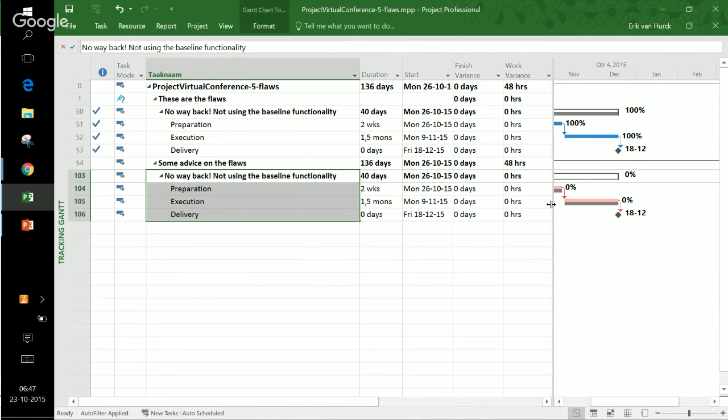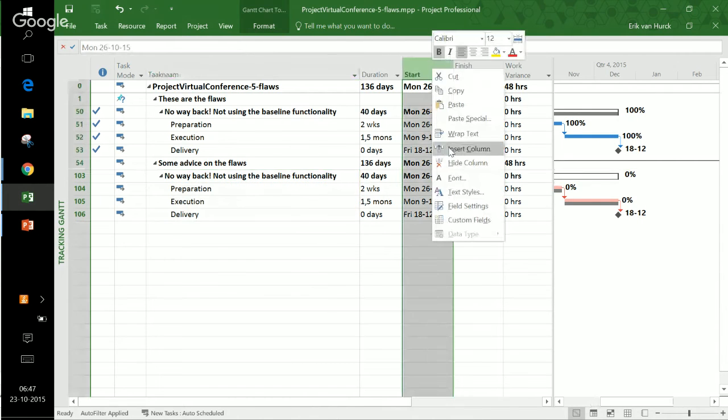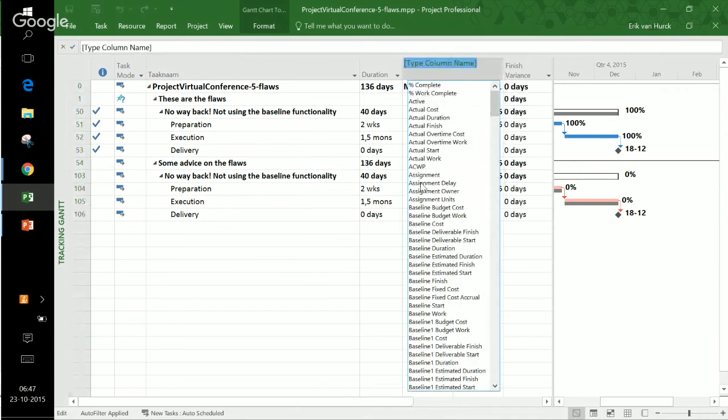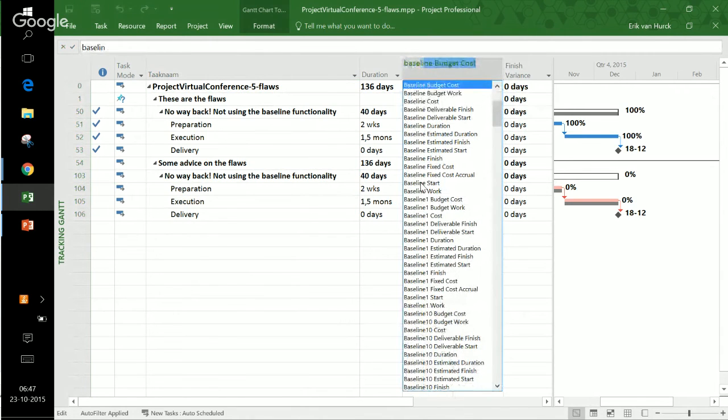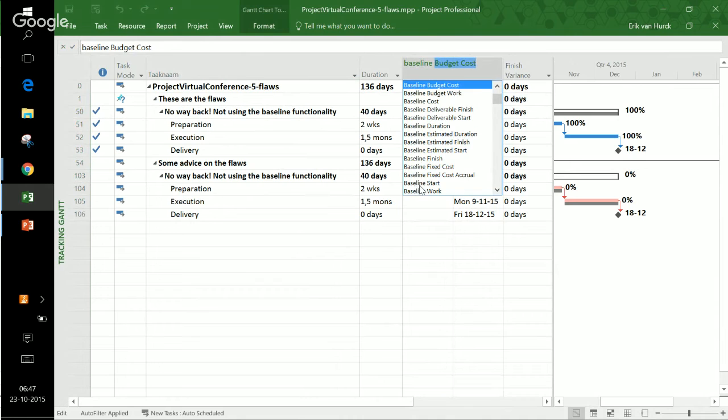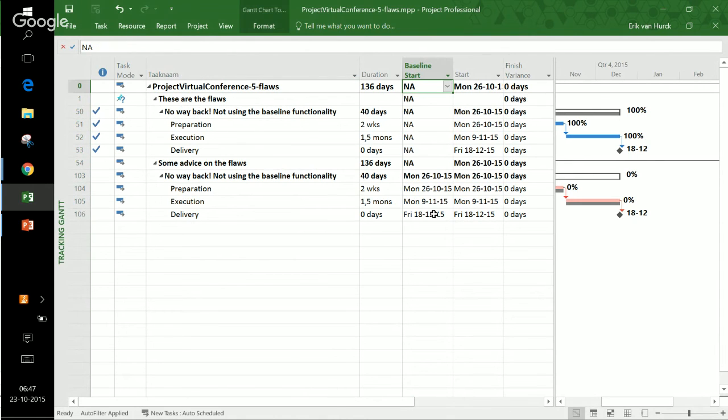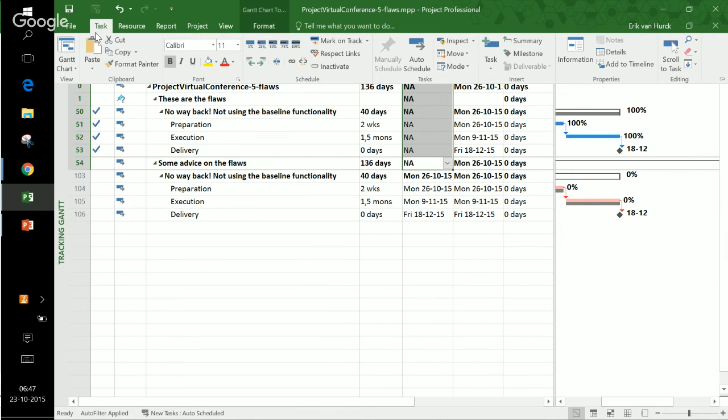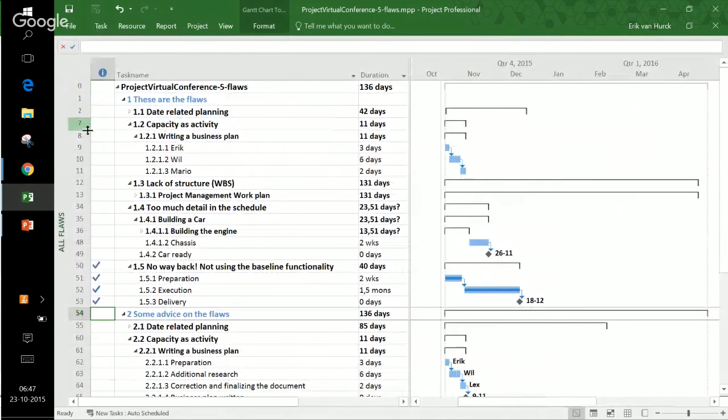So there's a number of interesting fields that you might want to look into, like, for instance, baseline start, and these are the same, of course, because we just recently set a baseline. And for this part, there's an NA, not applicable, because there wasn't a baseline set yet. So just let me return to the all flaws.